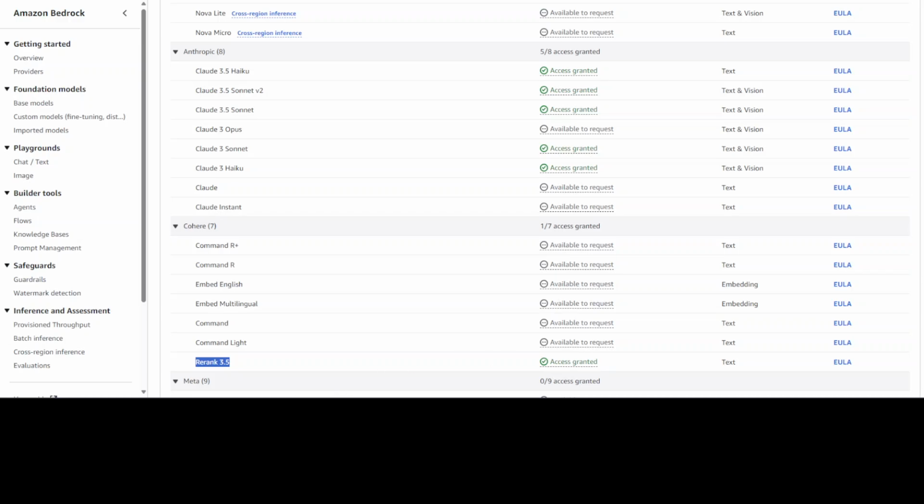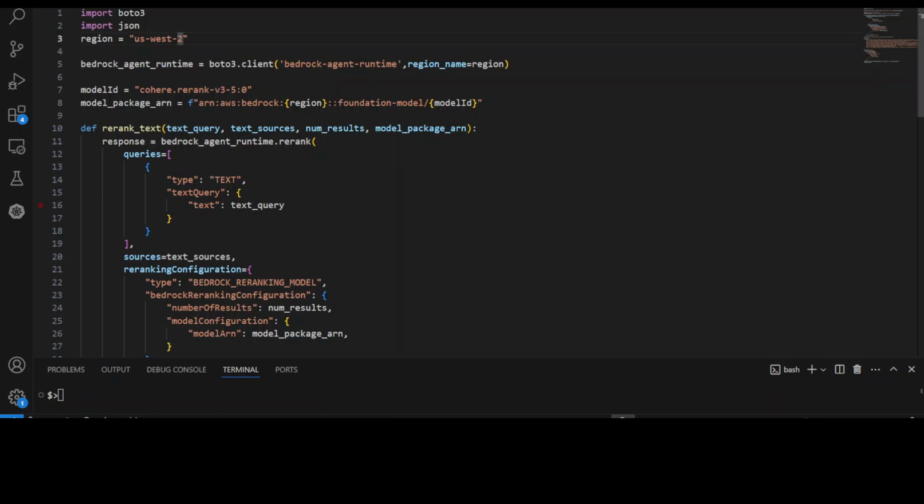Now let me take you to my VS Code where I have all the code, where I will show you how you can use it easily. So this is my VS Code, as you can see. Now in this VS Code, let me walk you through what is happening. I have already set the environment and my AWS credentials. Again, if you don't know, please watch my other video.